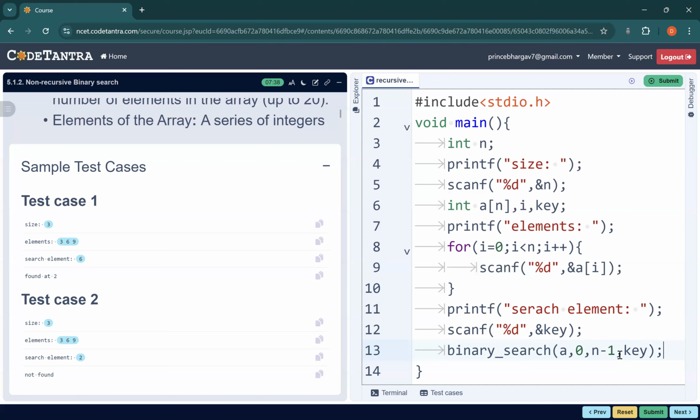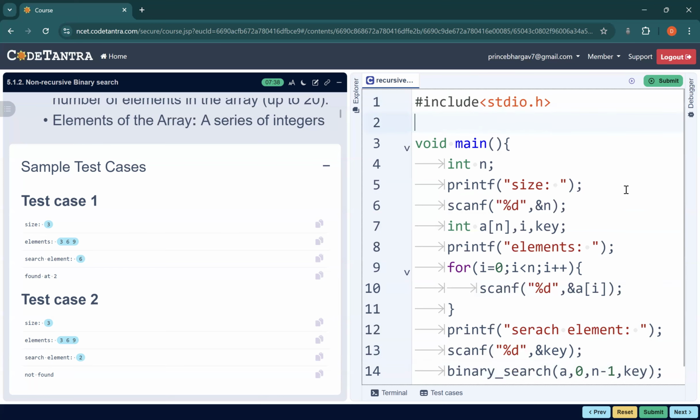Now I'll define the binary search function before the main function, or else you can do it after the main function and declare the function here or write the function prototype. I'll be doing it before only. I'll write the data type as int, since I'll be returning some value from here and printing that value in the main function. I'll be writing the data type as int because I'll be returning the index. My function name I have declared as binary_search.